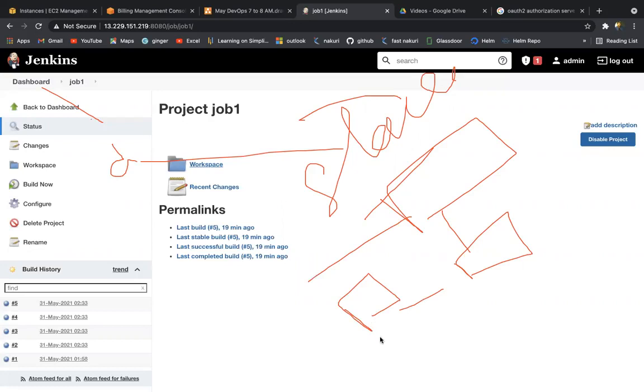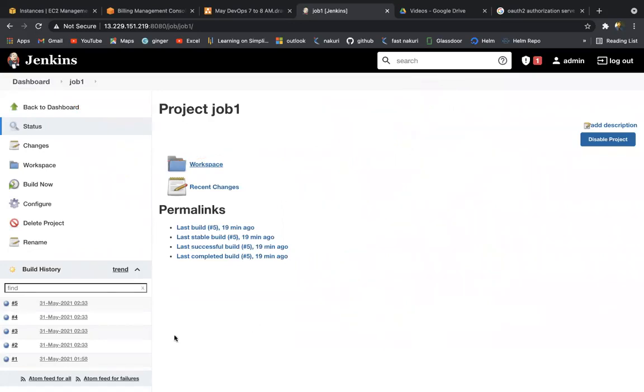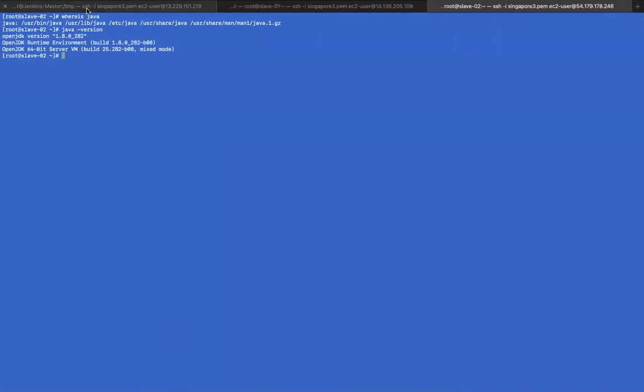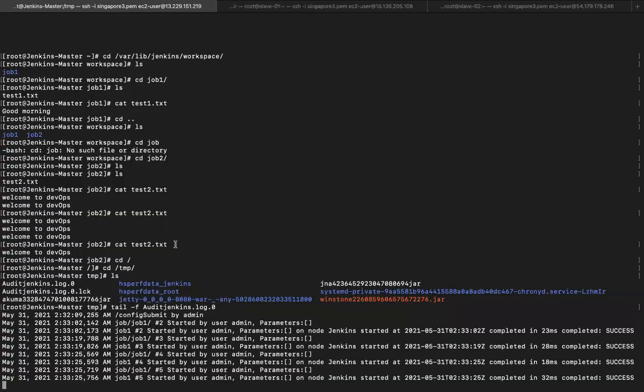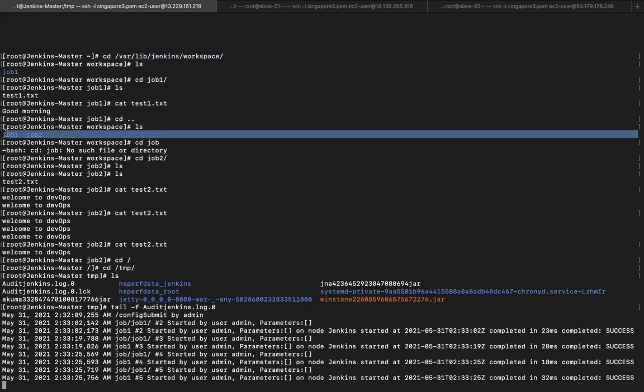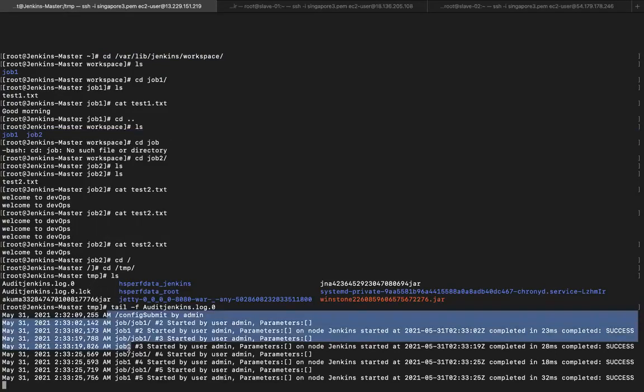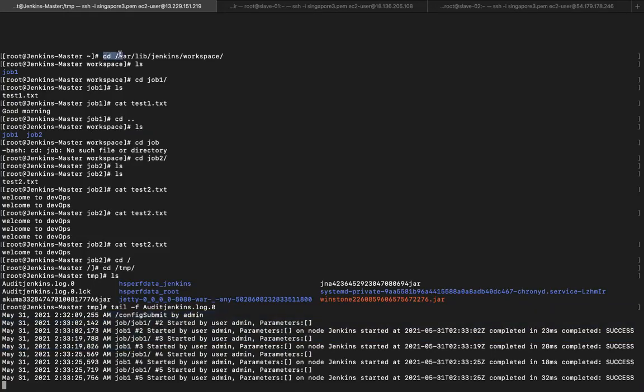Make sense? So what is the location on your master? Anybody? What is the location for your master? No, that is for logs. You can see all the jobs it is keeping in this workspace, right? So here you can go and see the job outputs, correct? No, I'm not talking about Jenkins logs. I'm talking about your jobs workspace. So when I'm building the job, it is going to provide the output file in this location, right?